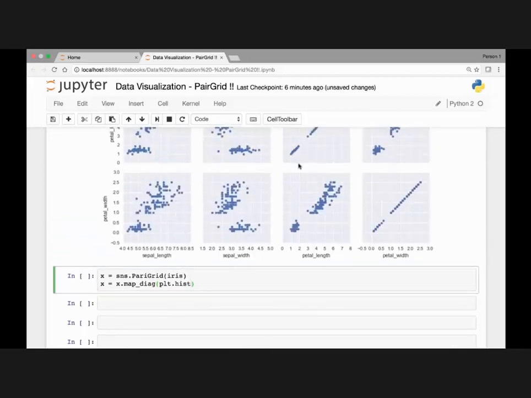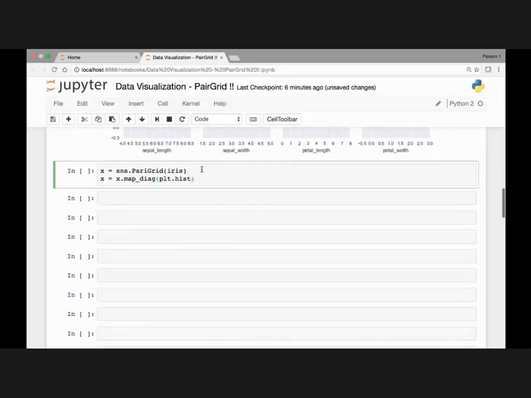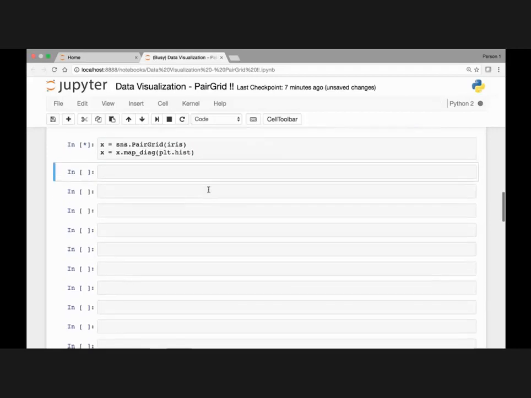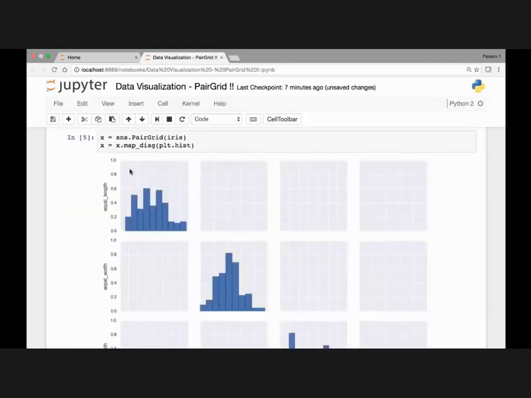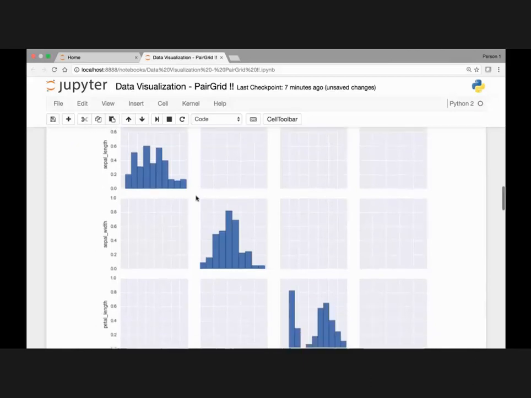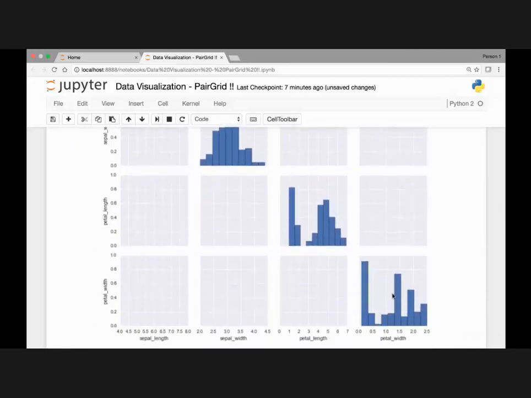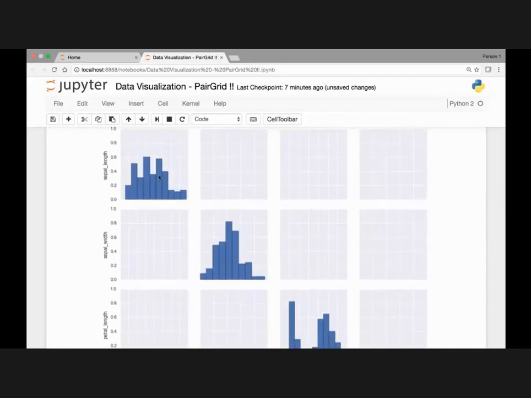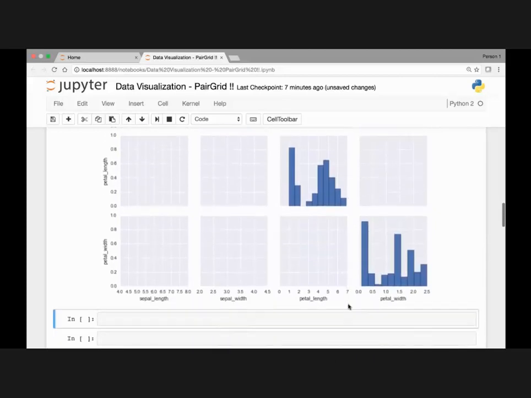So when we change the diagonals, there is one other thing that we need to change. Before I show you that, let's see what it looks like if I call our function now. If I run this, let me run it again. So it will take a few seconds. So notice here, our diagonal has changed, right? From a scatter plot, now we have a histogram.